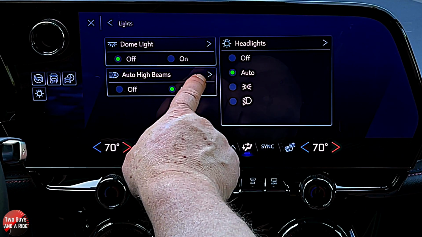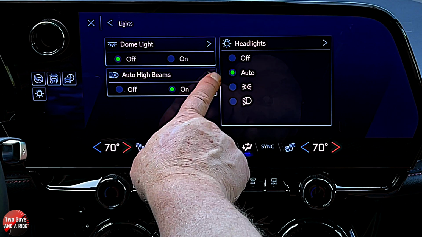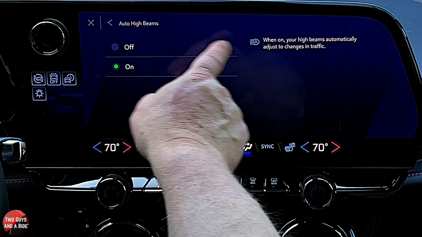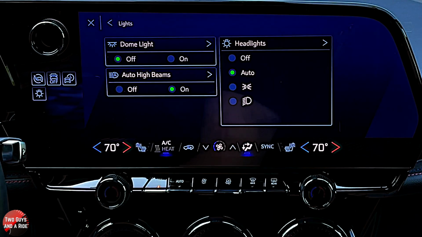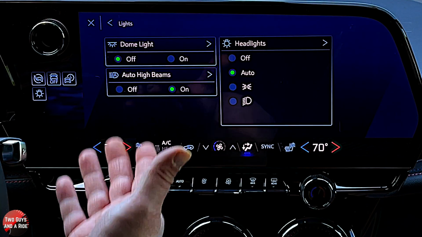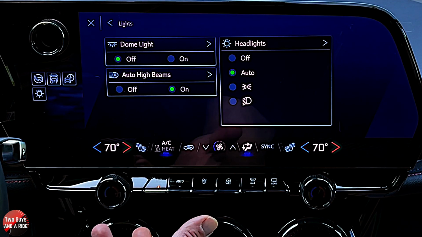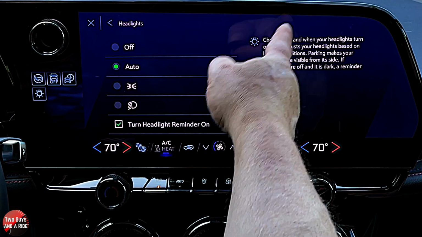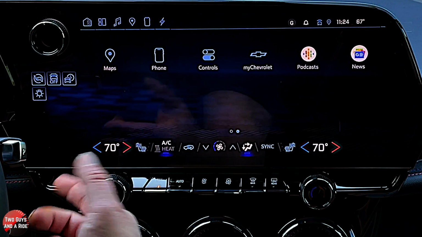Okay. And then for auto high beams, if I go here, I can turn them on or off again, but it again gives you a little explanation as to what it's doing. So if you get into the menu and you're confused, you can always click on that arrow and read the description before changing the settings.